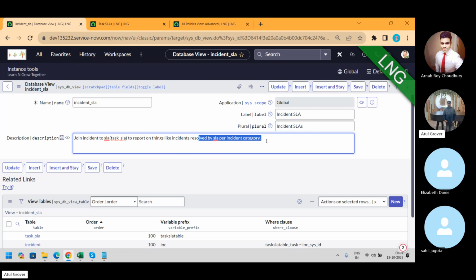I want to see all the incidents per priority where SLA has been met, per caller name where SLA has been met. I want to see the changes where the risk is high and task is open. But make sure there must be a relationship between these two tables.